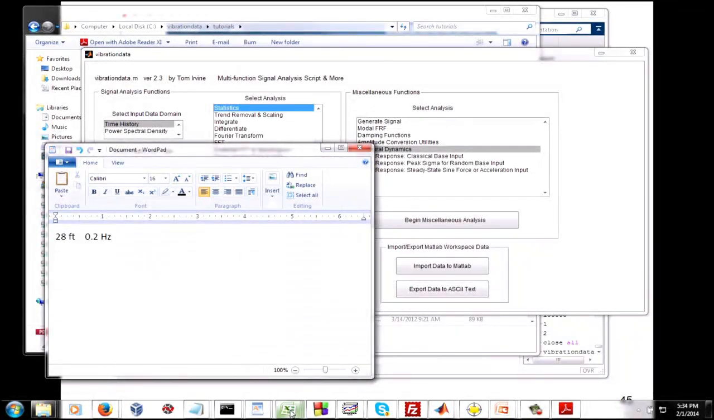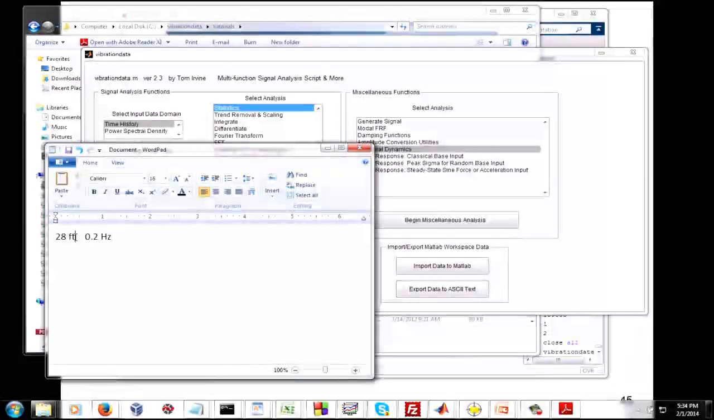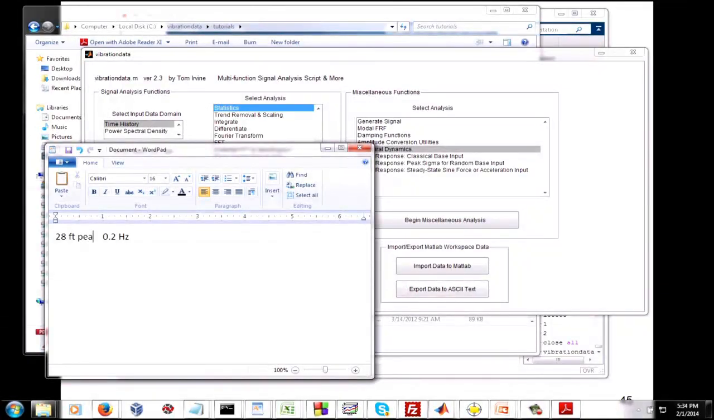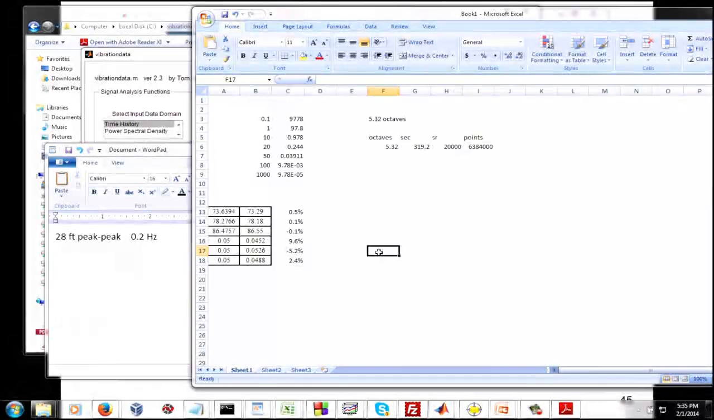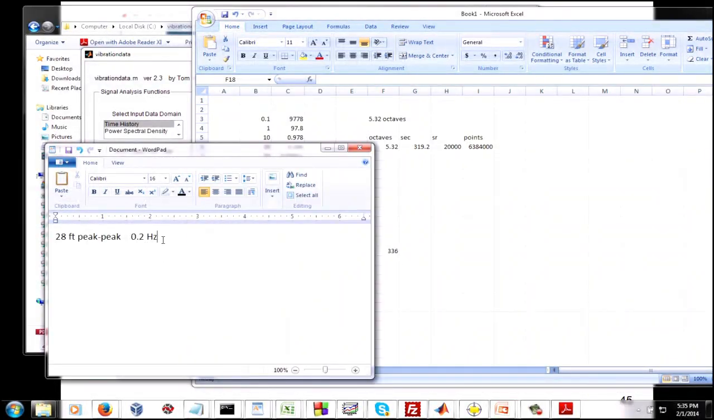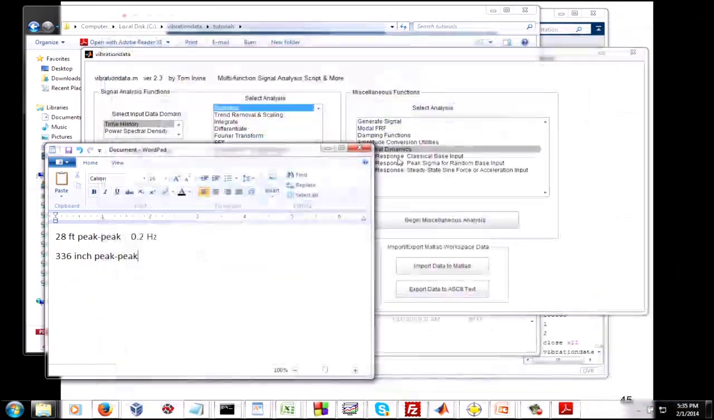Well, the first thing I want to do is convert 28 feet. This is peak to peak. We always need to be careful about our amplitude metrics. We'll assume that's 28 feet peak to peak, and let's make that equal to, I've got some other calculation up there you can just ignore, 336 inches. That's the equivalent to peak displacement for the torsional mode at 0.2 hertz. And this is, again, Tacoma Narrows Bridge failure.